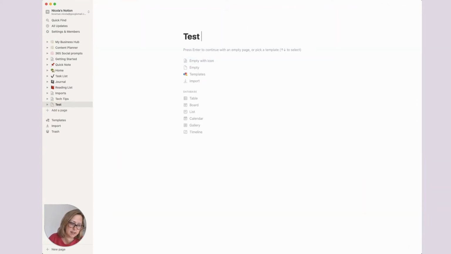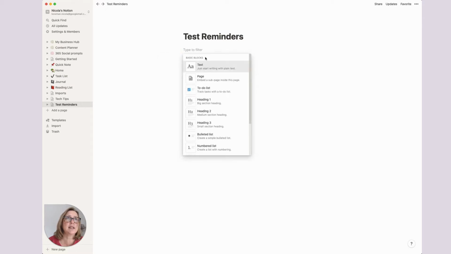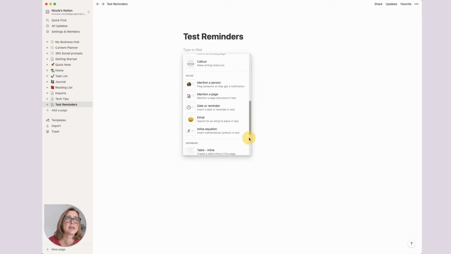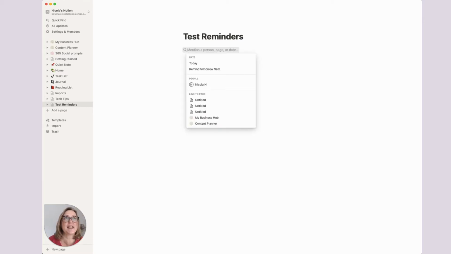Let's call it Test Reminders. And as you are aware from previous ones, there are multiple ways to create a block, and a reminder or a mention is just a block in Notion. So you can either hit the plus and you can see mention a page or a reminder, and you can do it from there, or you can just do an @ sign, and equally it will do it.